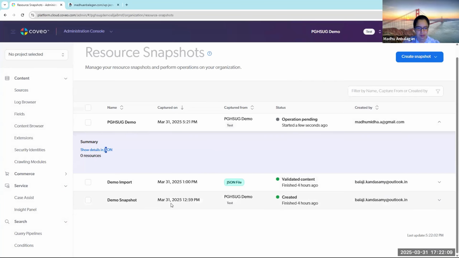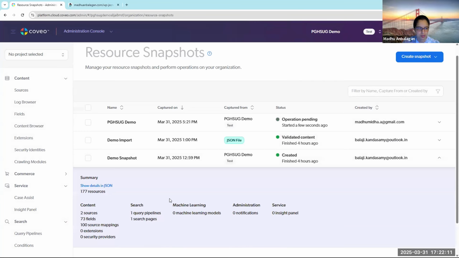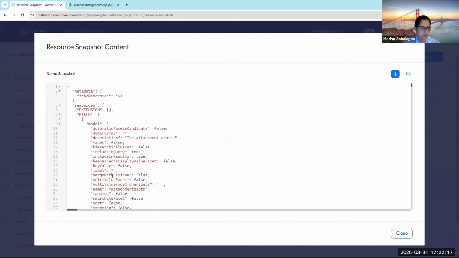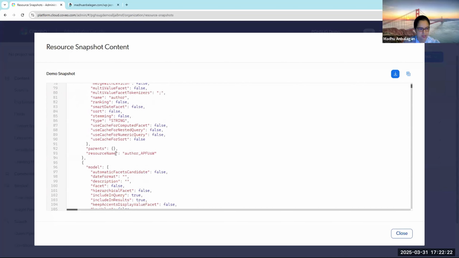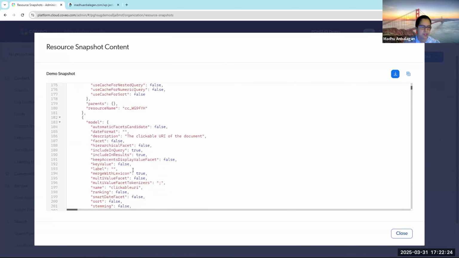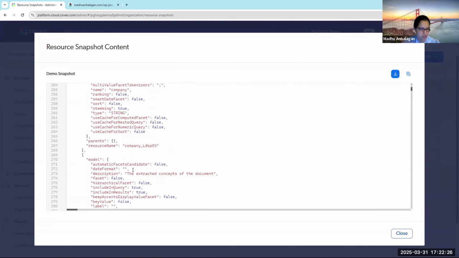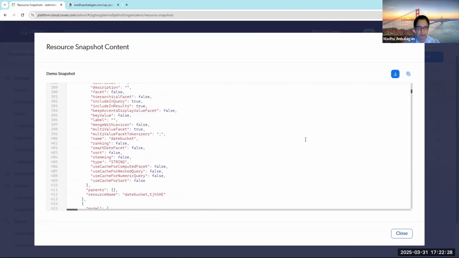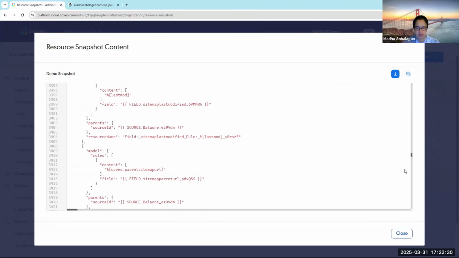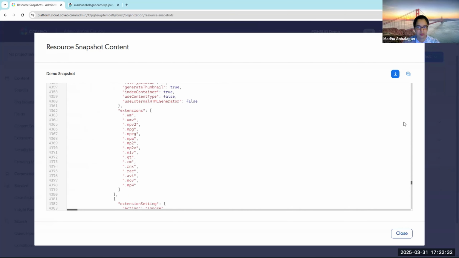Something went wrong, but in general, maybe I was rushing, but in general, here you can see the show details in JSON. It has 177 resources, and here is the JSON of your complete index snapshot, with all the fields, with ML, with recommendations, query pipelines, everything is in this one JSON.